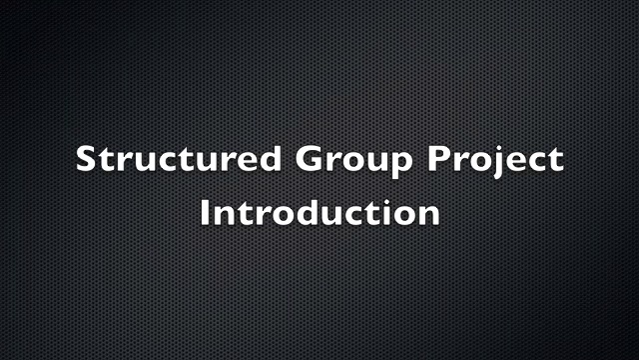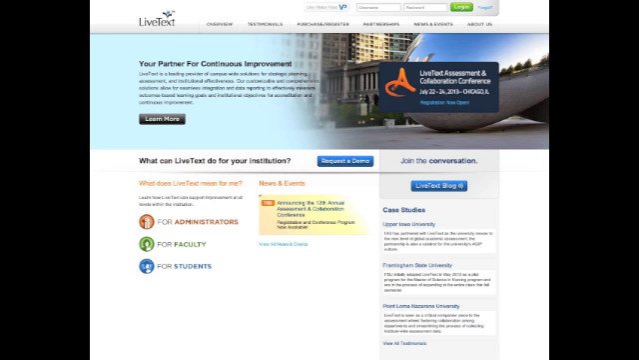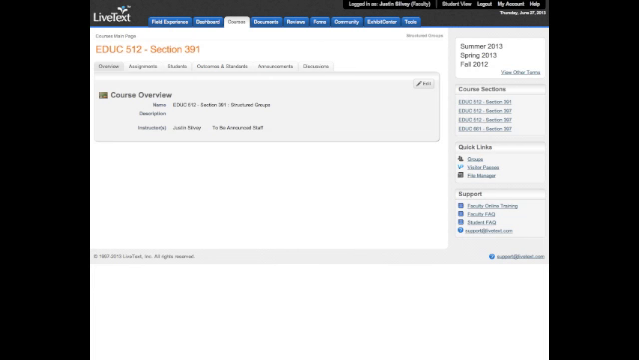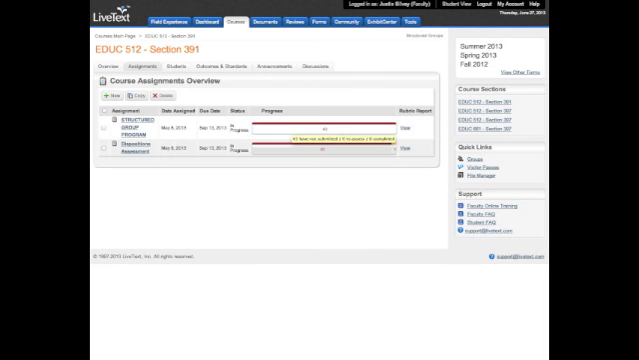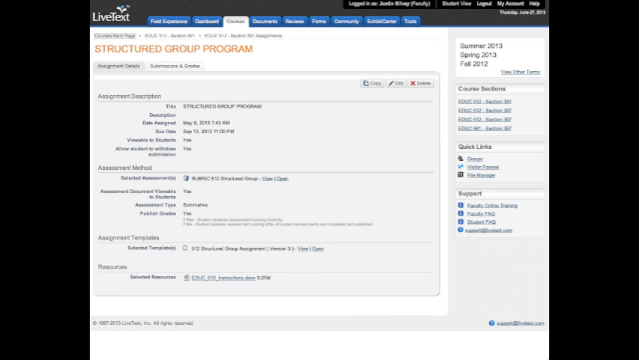The first thing, to open up the assignment and look at those two parts, you'll first log into LiveText, which you'll visit livetext.com, type in your username and password, and then log in. Then your first screen should be your dashboard, which should have your 512 course listed. If you click on the course and then click on the assignments tab, your assignments should show up, and we're going to be looking at the structured group facilitation assignment. In that assignment, you'll see two documents, a template and then the rubric. So let's start with the template.